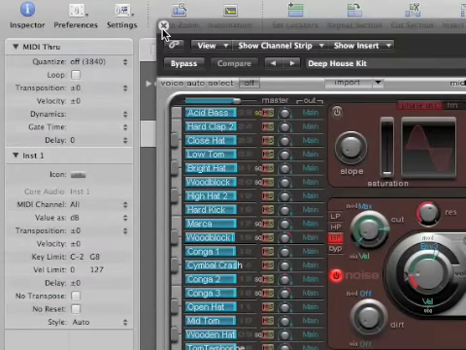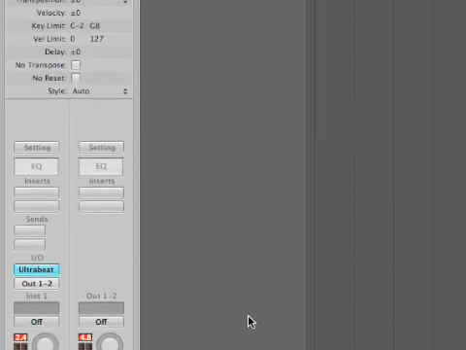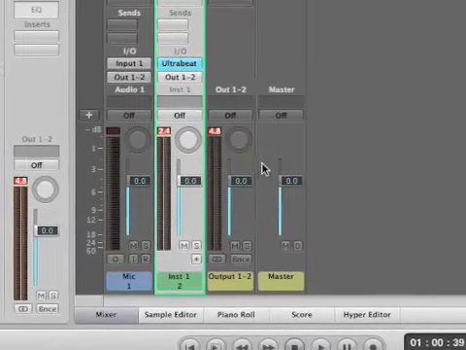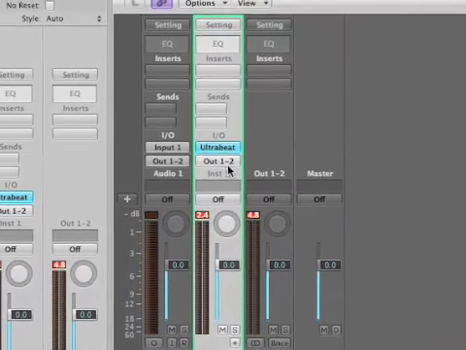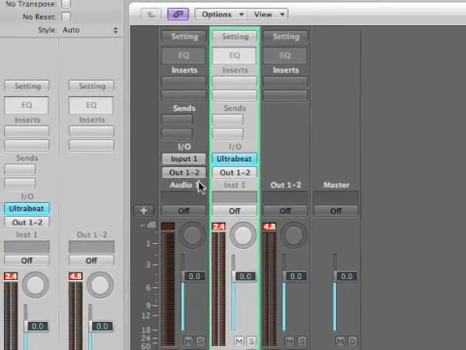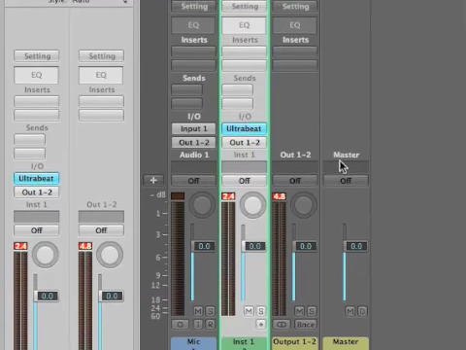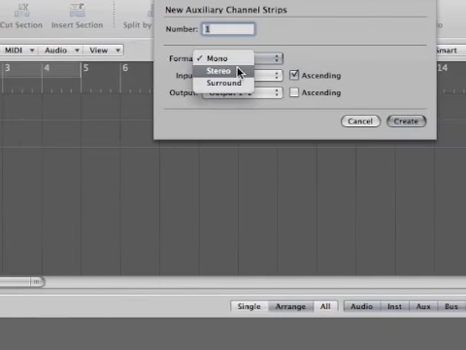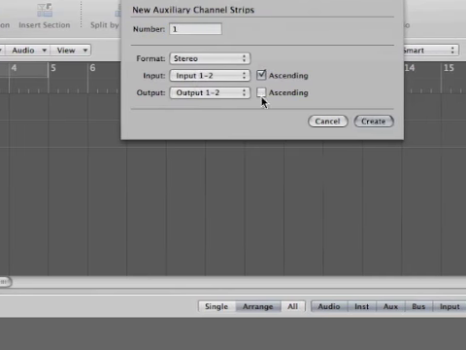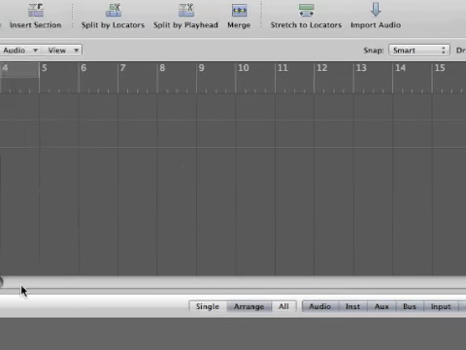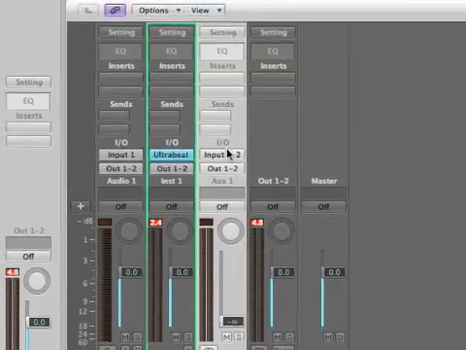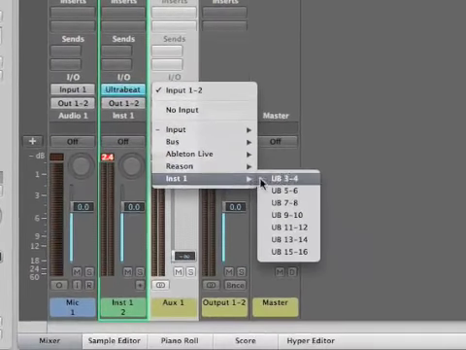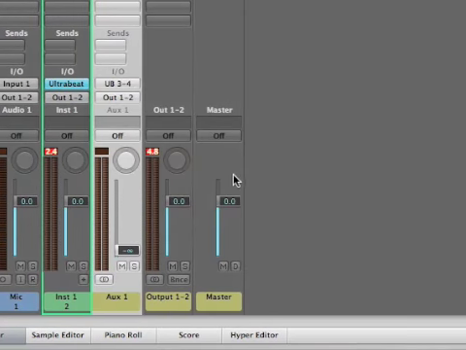Now the important thing then is you have to go to the mixer. Okay, and at the moment we can't see 3 or 4 for the Ultrabeat. We've got 1 and 2 but no 3 and 4. So click on the plus symbol. We want a stereo auxiliary channel. And now we choose our input as instrument 1, Ultrabeat 3/4.